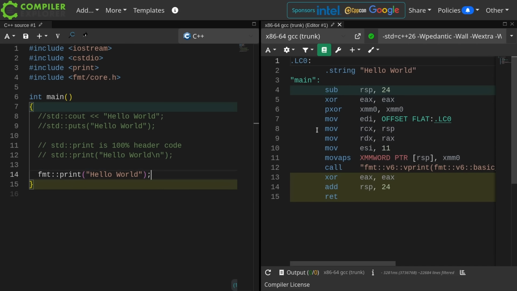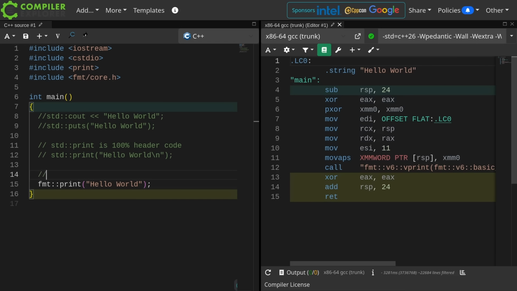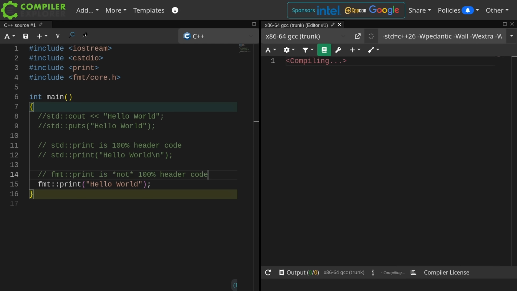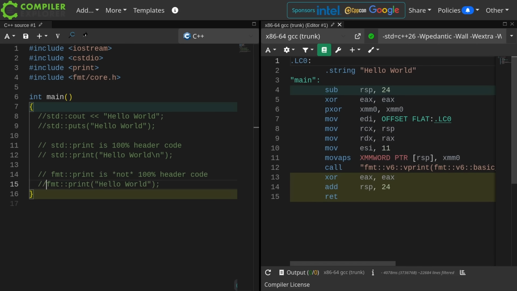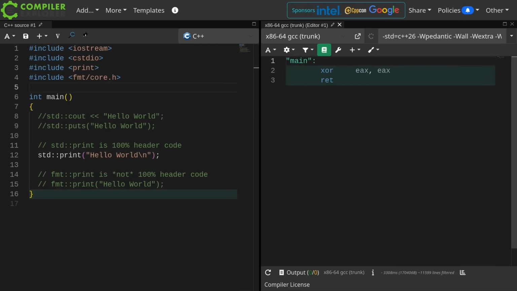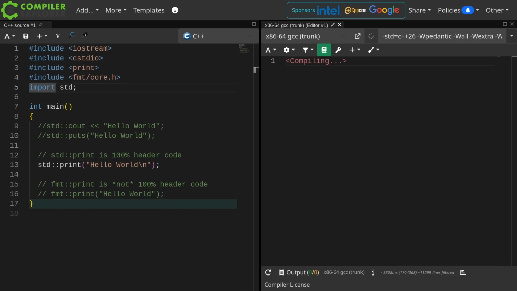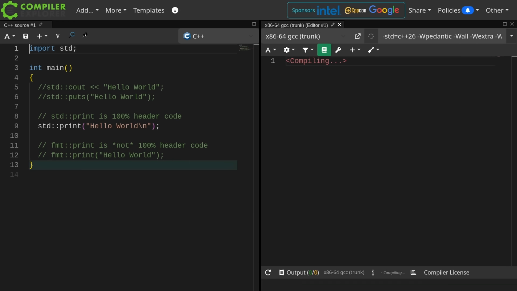Now, if we compare this to libfmt, it takes the same amount of time to compile as cout or puts did, and it generates a much more readable binary. The reason this works like this is that it's not 100% header code. And you know what? We're using GCC trunk right now. Let's go ahead and see if we can do a more fair comparison, because maybe, if we hope, we're going to get import std. Let's see if it compiles.